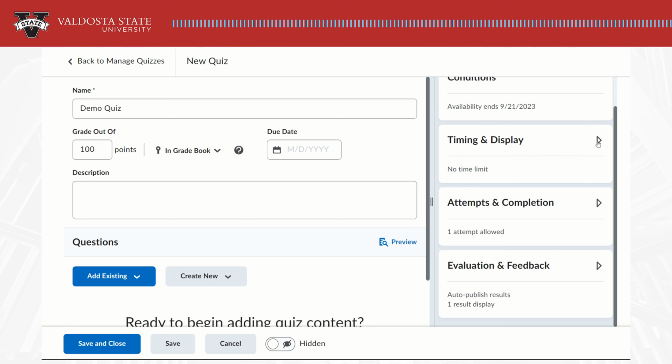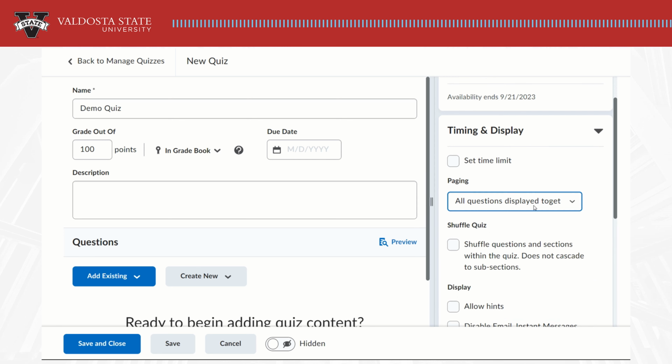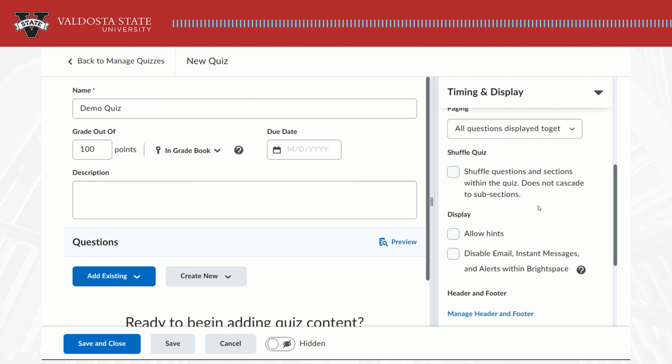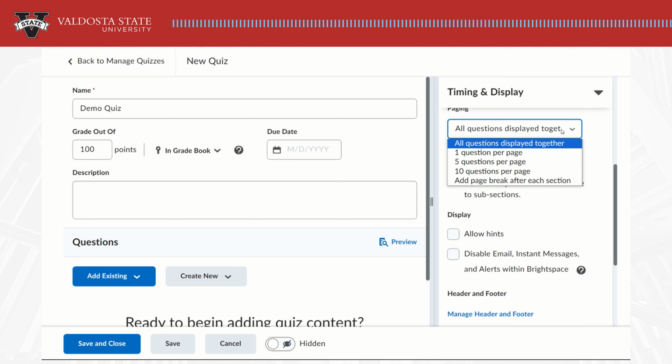In the Timing and Display menu, you can set a time limit for the quiz and adjust the timer settings. You can also determine how many questions are shown per page in the Paging drop-down menu. Click on the Shuffle Quiz button to shuffle the questions and sections within the quiz.